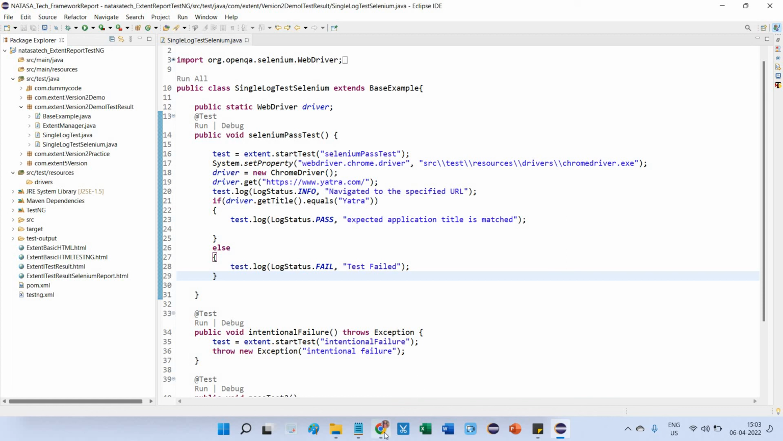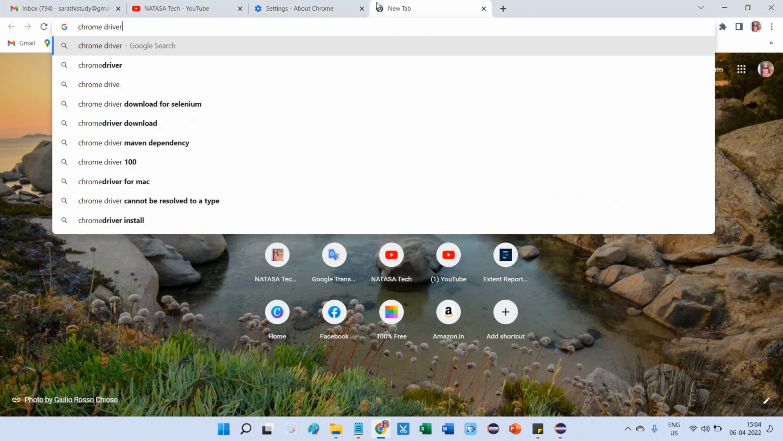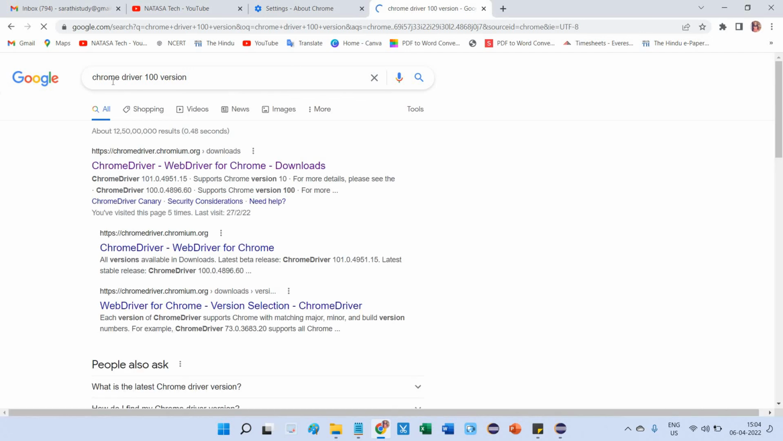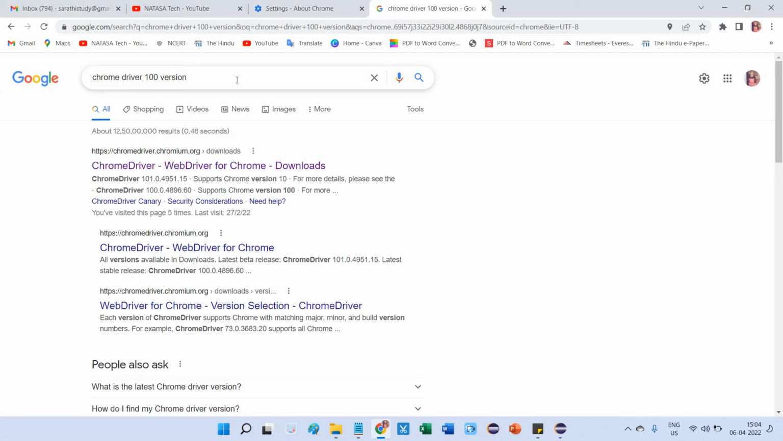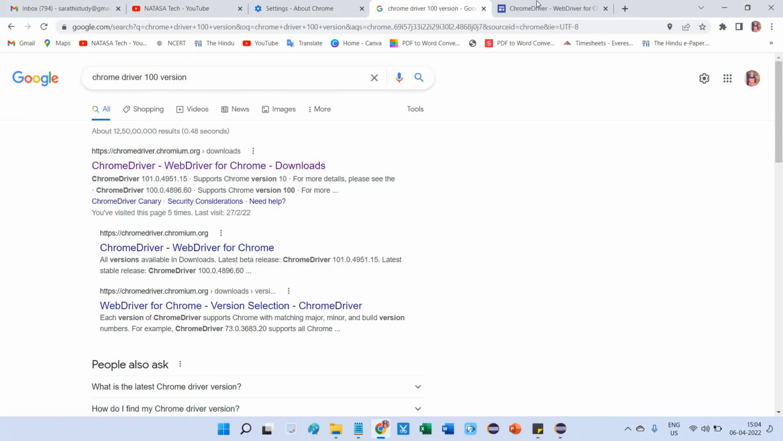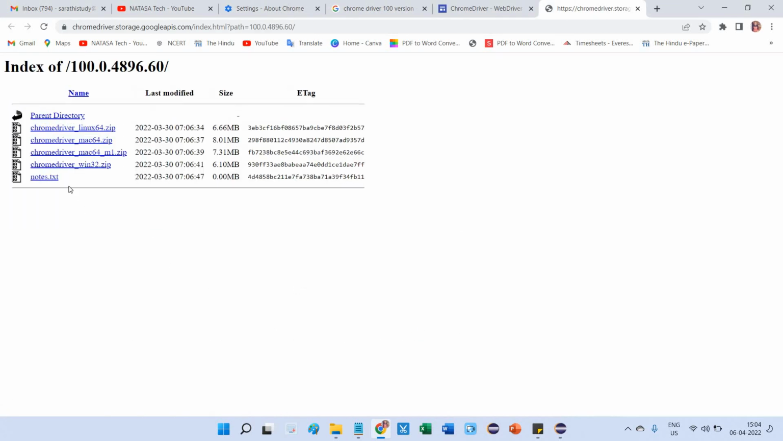Now I'm going to download the Chromedriver 100 version. So search for Chromedriver 100 version, and after searching using this keyword for whichever version you want, right click on this first result, which is chromedriver.chromium.org. Here you can find the 100th version of Chromedriver. Click on this one. Here you can see win32.